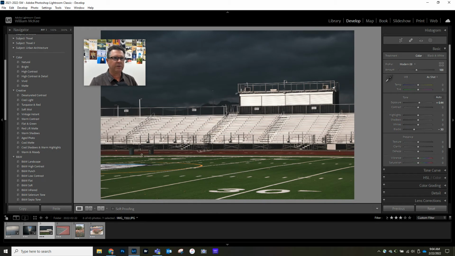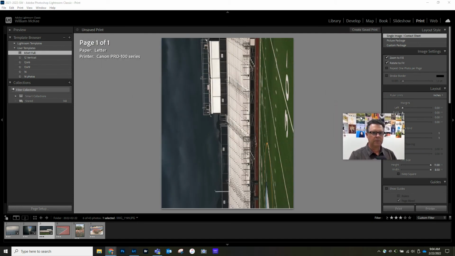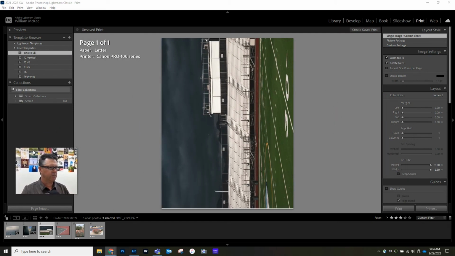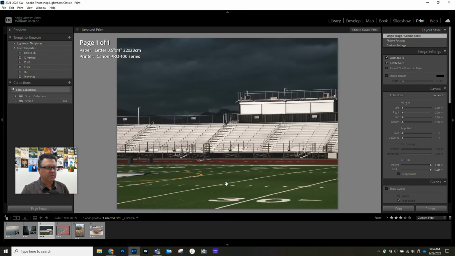I'm going to skip on to the print module. So I'm going to go to print, and now in this one, what we're going to do here, I want to go to my page setup, and I want to click on landscape. So now we're seeing the landscape. We're going to do single image over here. We're going to go single. We're going to turn off the rotate to fit, but I want zoom to fill. And then the page grid.